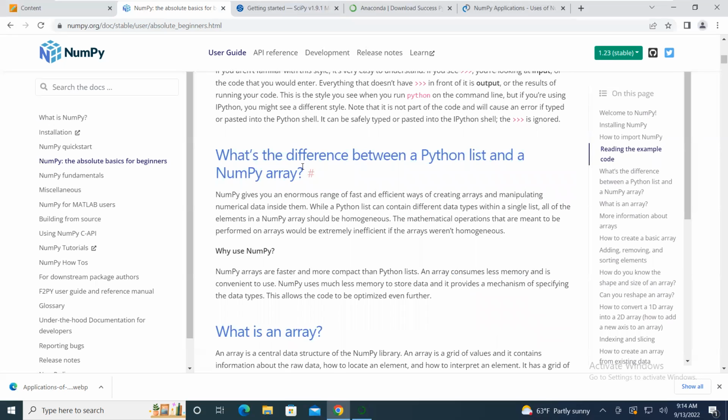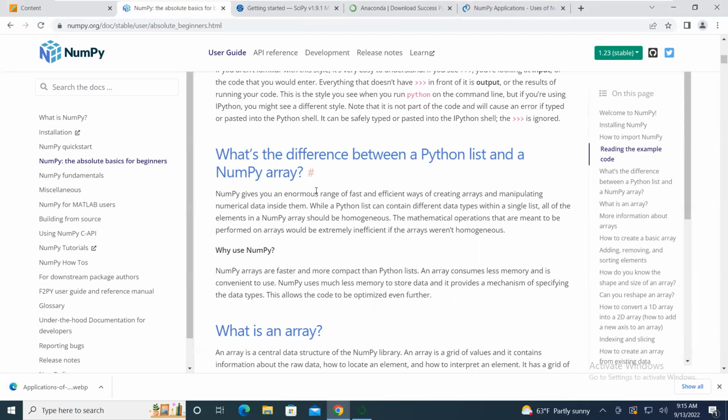What's the difference between NumPy and SciPy list? I kind of talked about that earlier. NumPy arrays are much faster and more compact than a Python list. So hint, hint, wink, wink, that may be a question on a quiz. NumPy arrays are faster and more compact than Python lists, all right? Those arrays will consume less memory, and therefore it's more convenient to use. Because it uses much less memory to store the data, it provides a mechanism of specifying the data types, and this allows the code to be optimized even further. So it comes down to when you're doing computational math, you want it to be as precise and as fast as possible when it's loaded up into memory.